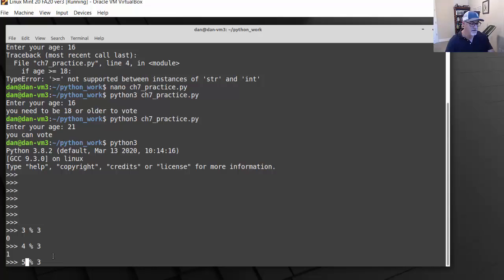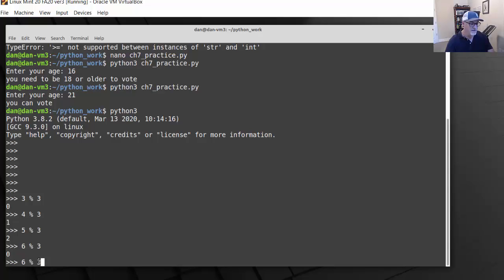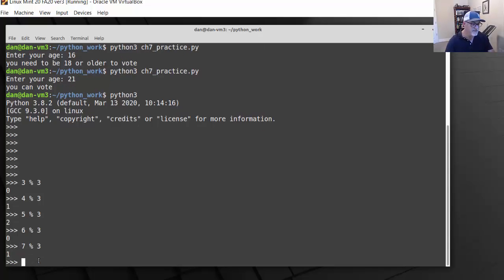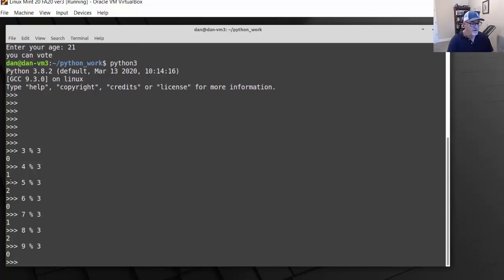And 5 modulus 3 will be a 2. But watch what happens when we go up to 6. Now we say 6 modulus 3. Well, 3 goes into 6 2 times, the remainder is 0, so back to 0. And this is useful if you sometimes need a number sequence that repeats. In this case, whatever you're dividing by will be the number sequence that repeats. So it's going to go from 0, 1, 2, 0, 1, 2, 0, 1, 2. And so once again, if I say 8 modulus 3, and then 9 modulus 3, well, 3 goes into 9 3 times, and 0. So you can see how it kind of repeats.